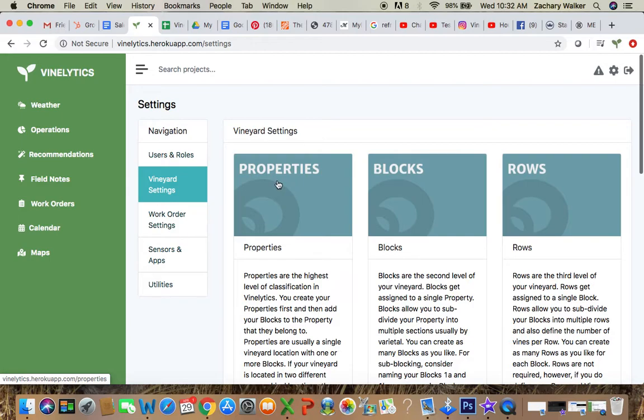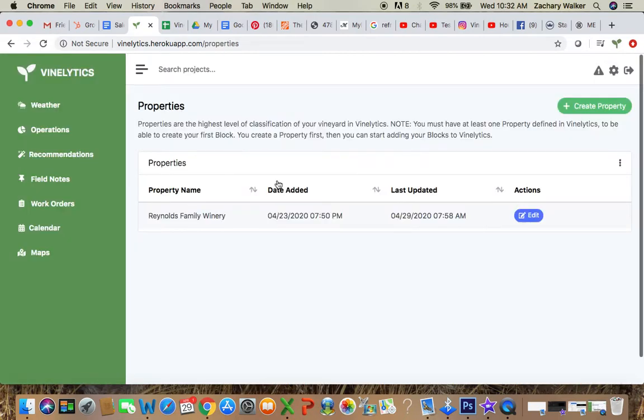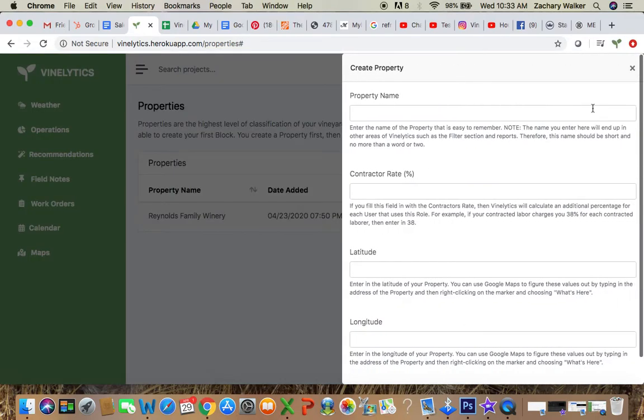So you can go ahead and start with adding in your property. Now, if you are an estate, you likely only have one property that you would add. However, if you have multiple, you can obviously do that. Or if you are a vineyard management consulting company, you would probably have many properties in here. It's very easy to add a property. Everything is the same no matter what part of Vinelytics you are in. You will always go up here to create something.